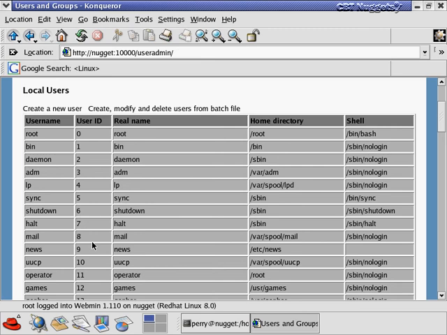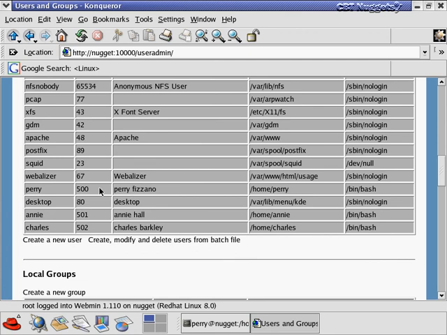The Red Hat Config Users tool that we just used 2 minutes ago for account management does not display system user accounts by default. It can if you go up under Preferences and set it so that it will display all user accounts on the system. But by default, it only displays the normal user accounts like Perry, Annie, and Charles. This interface displays them all by default.